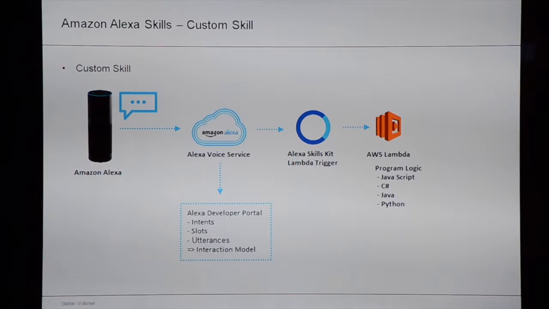So, let's start with the custom skill. The custom skill is the most flexible skill which is available and allows you to build a real conversation. So the human is asking something or the device is asking something, or the other way around.